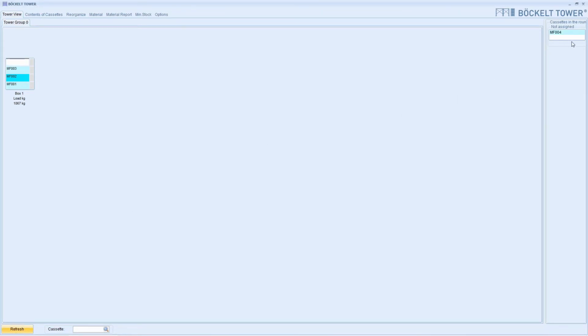Now we see that the MF004 cassette is not in the tower. In our example, we have material for medium format cassettes. In order to book material, we need an empty cassette that fits the size of the material. In this tower, there are only medium format cassettes, which we recognize by the designation MF. We can see from the light blue color that 3 cassettes are empty. The MF002 cassette has already stored material, so it is darker in color.